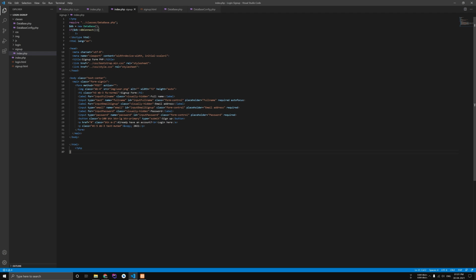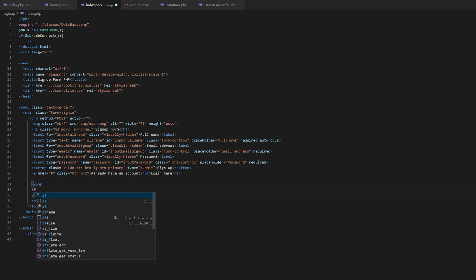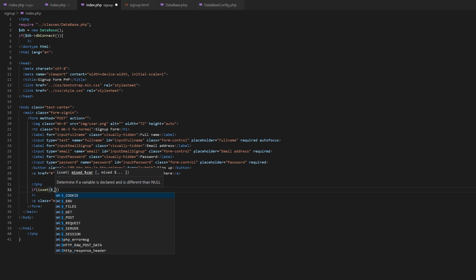Now we have to implement this. For that, you have to go here and open a PHP tag. Also close it. Now here we have to check whether there is a post variable, because we are using the post method in the form. So we have to check whether there is a post variable present. So if isset of $_POST.